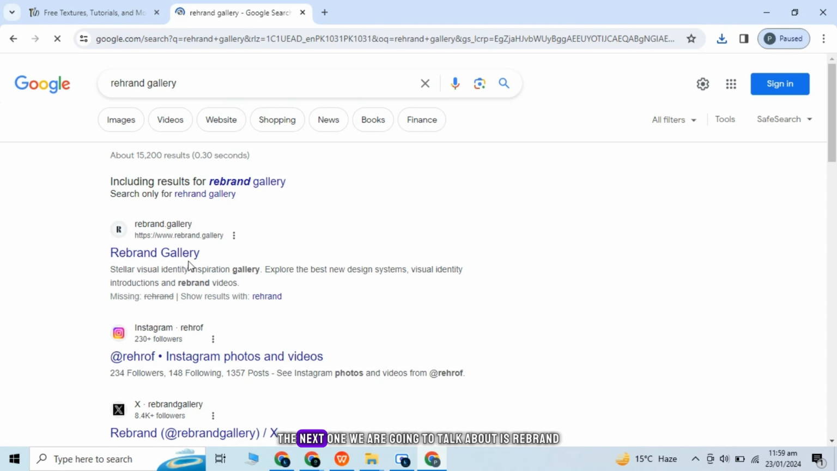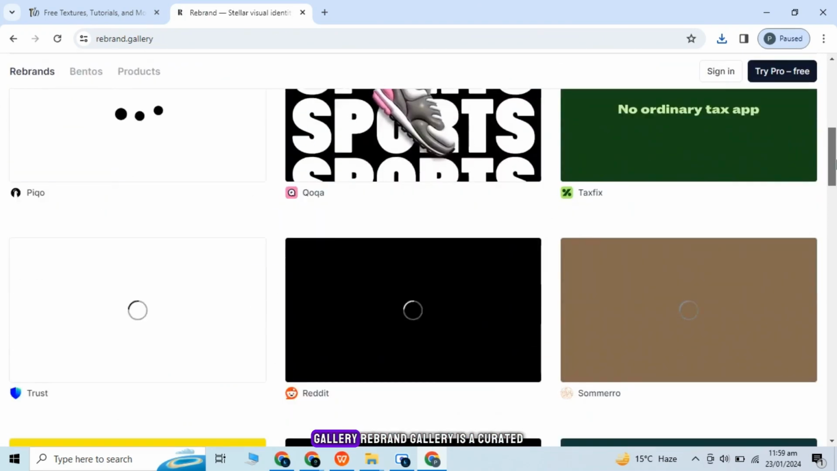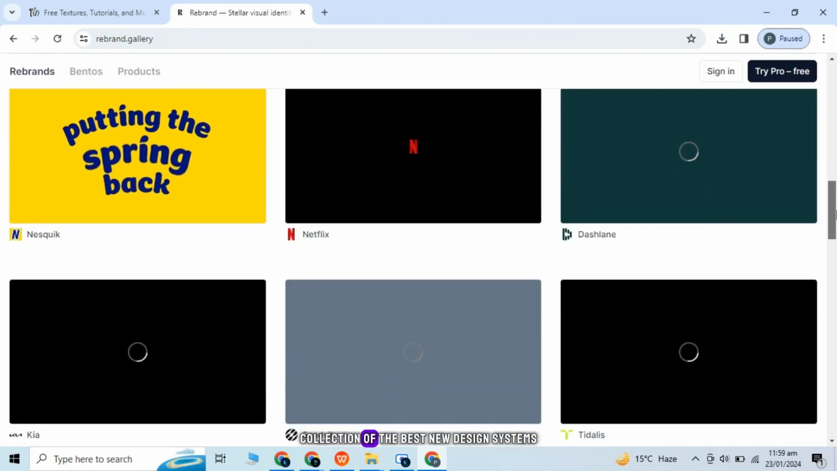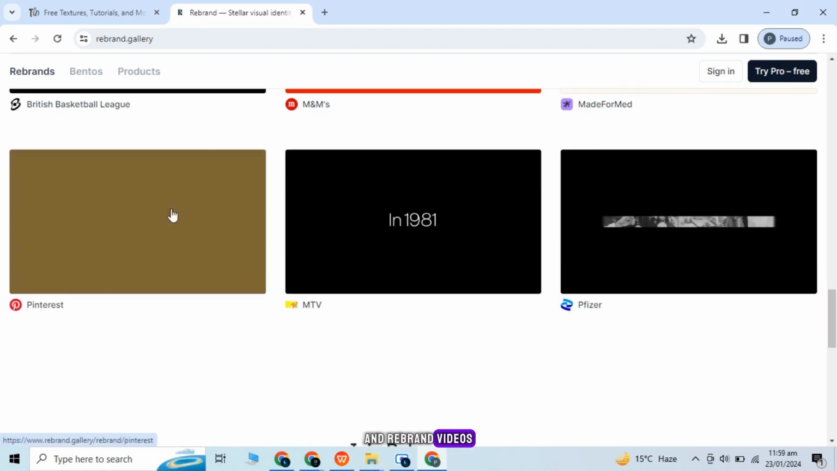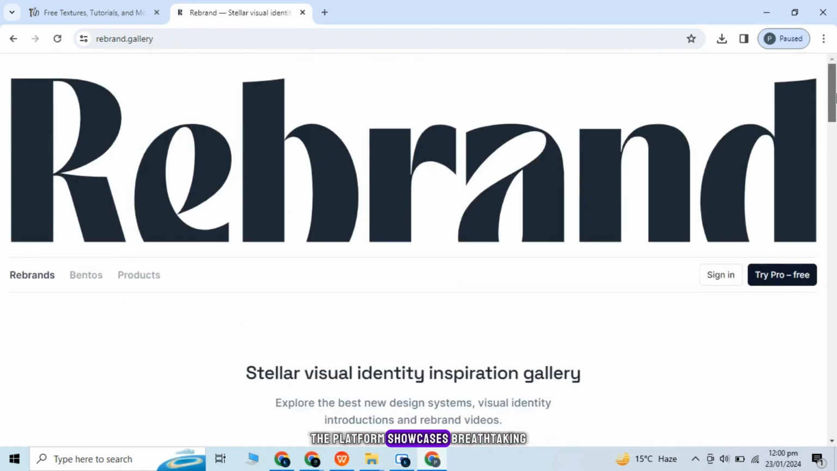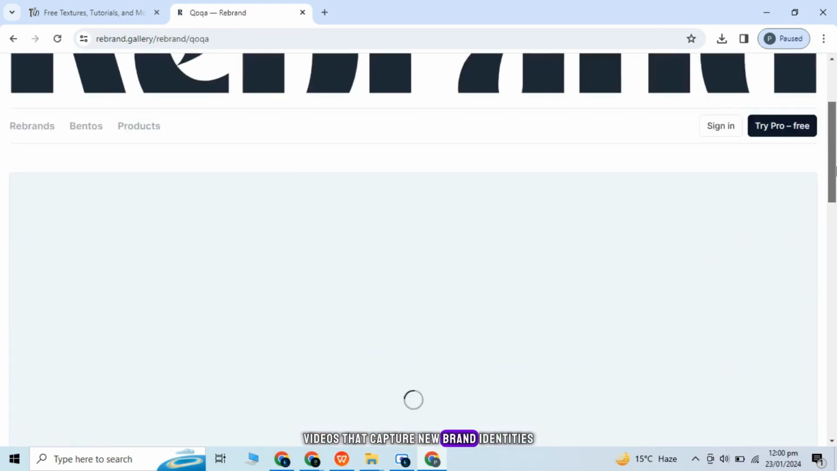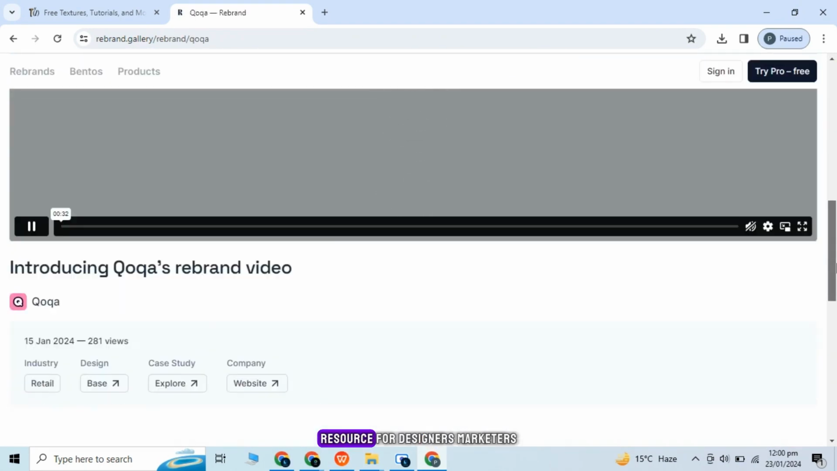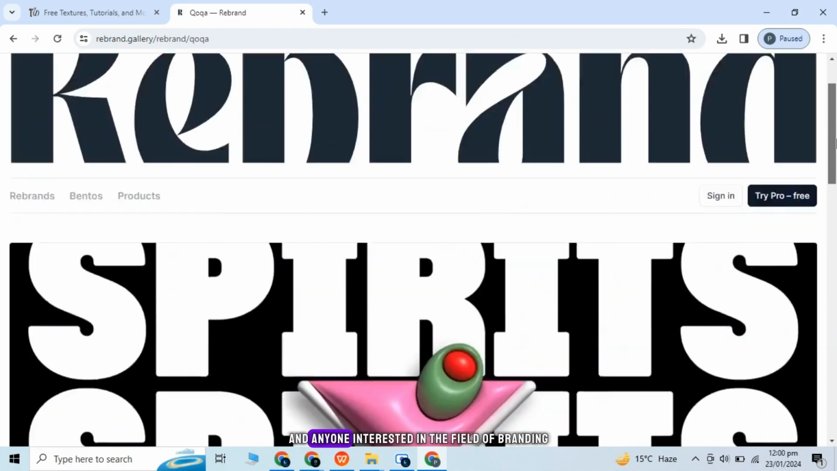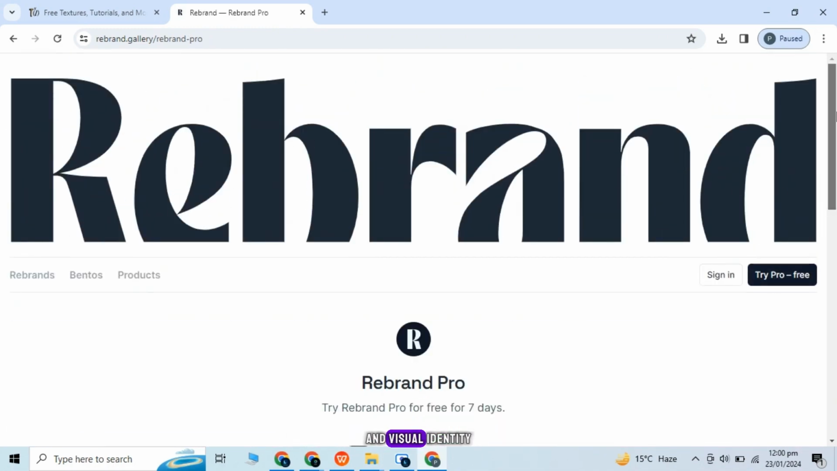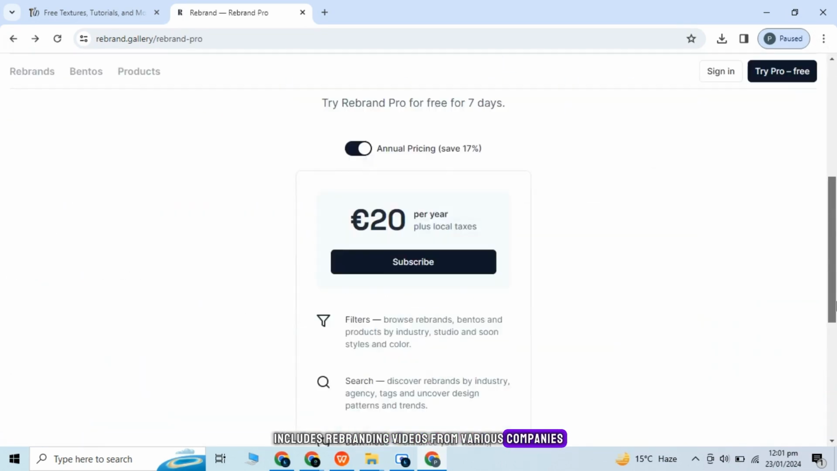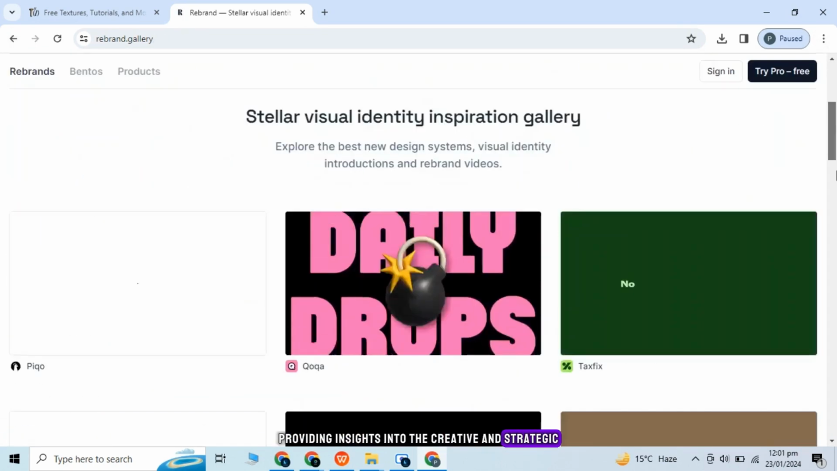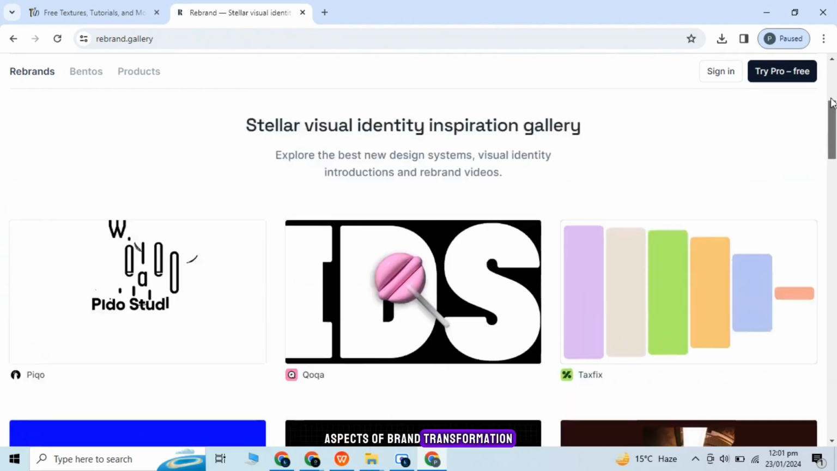The next one we are going to talk about is Rebrand Gallery. Rebrand Gallery is a curated collection of the best new design systems, visual identity introductions, and rebrand videos. The platform showcases breathtaking videos that capture new brand identities, making it a valuable resource for designers, marketers, and anyone interested in the field of branding and visual identity. The gallery includes rebranding videos from various companies, providing insights into the creative and strategic aspects of brand transformation.